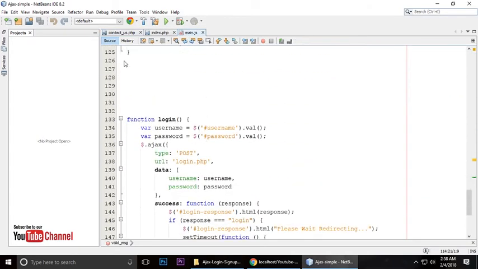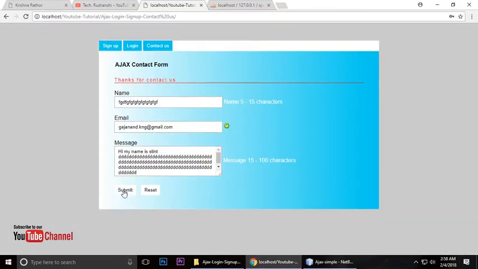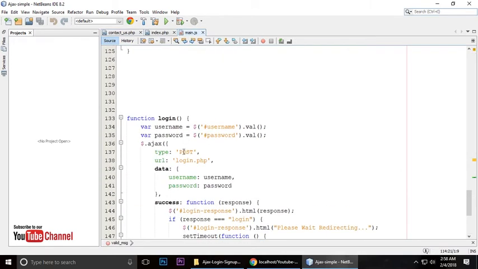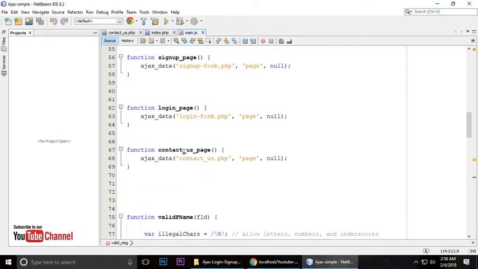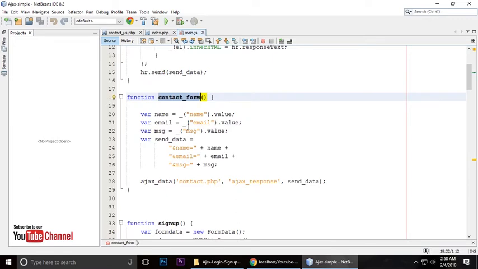So next thing, we have a submit button, which is this one. And the submit button has the function contactForm. So let's see the contactForm function. This is a contact form.